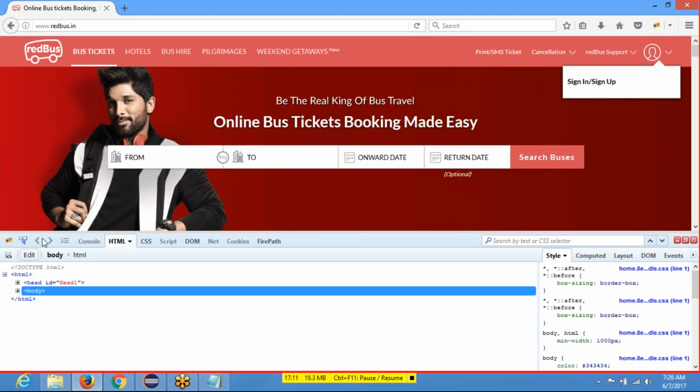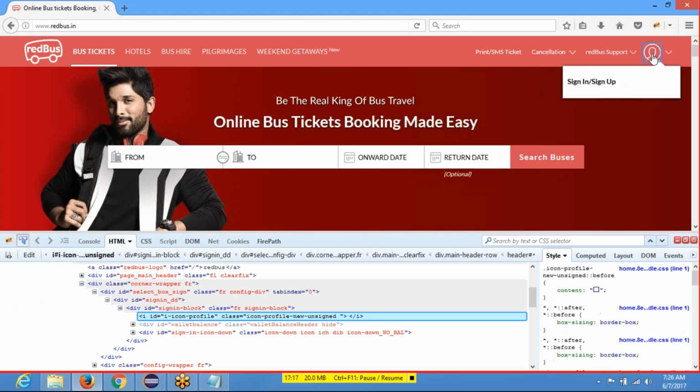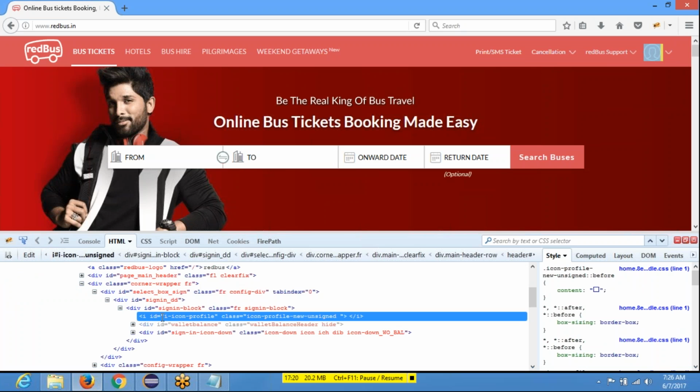So this is Firebug. I just launched Firebug from here. I'm inspecting that user icon so that I can click on it. It has ID equal to i-icon-profile. Okay, so it has an ID. It also has a class. But guys, sometimes what happens is, though we get an ID, it may not be a unique ID. It might be matching with multiple tags.